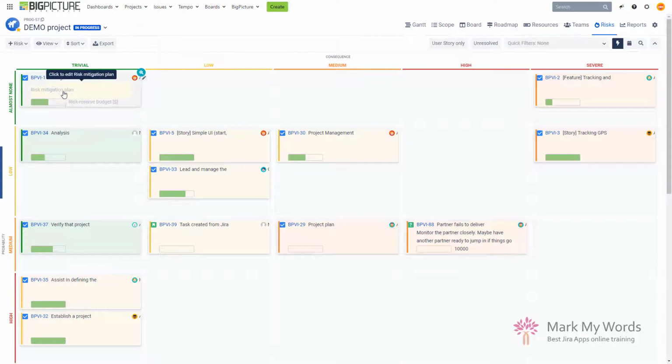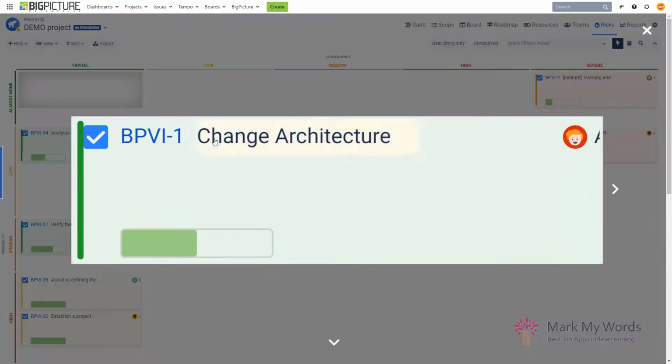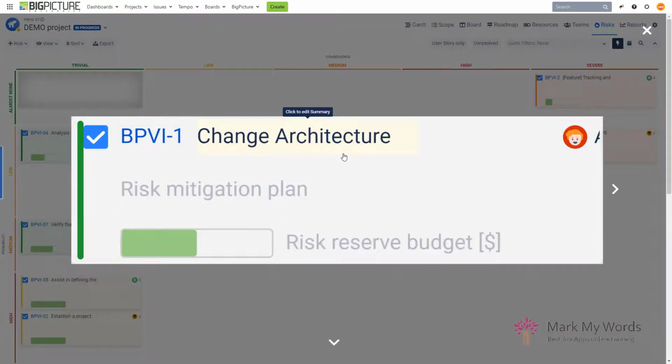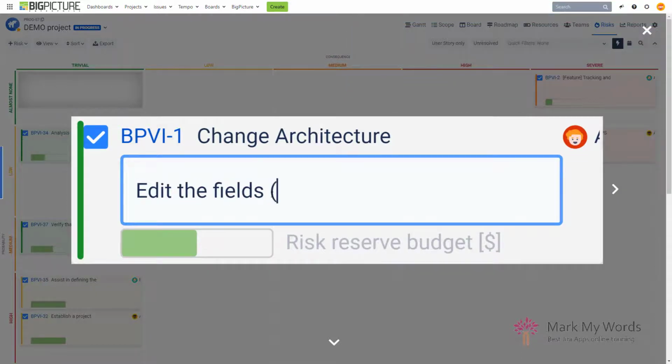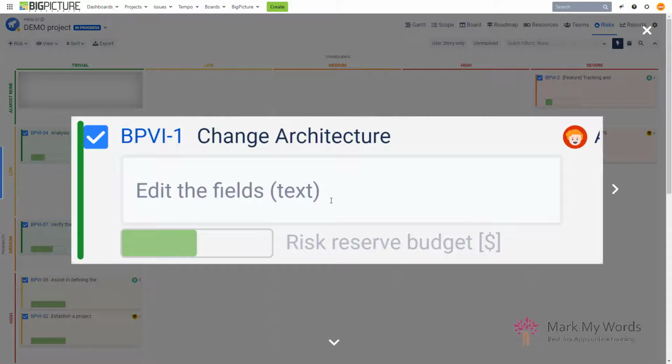So you can configure the view of the card, and you can also use the magnifying glass to just put the card on a full screen kind of mode. And then this is a very handy mode to use during some risk review meetings with your team, with your board, to just go through them. Notice that over here, you can also edit the fields, text fields actually, right? So this allows you to do that.